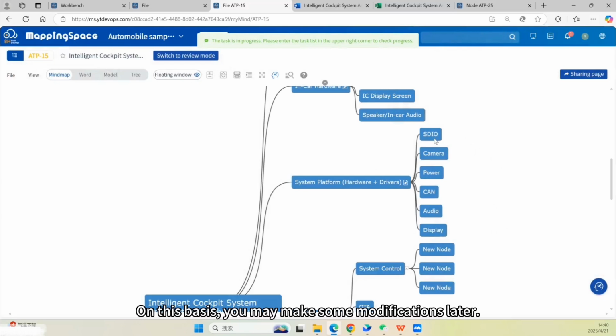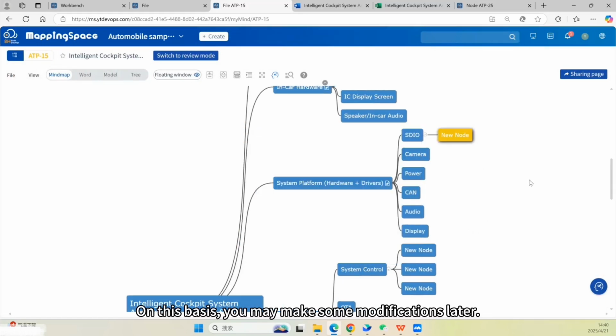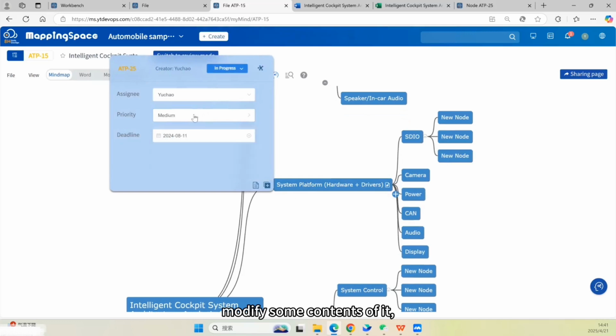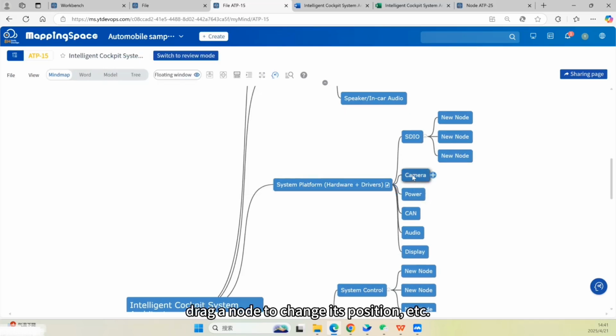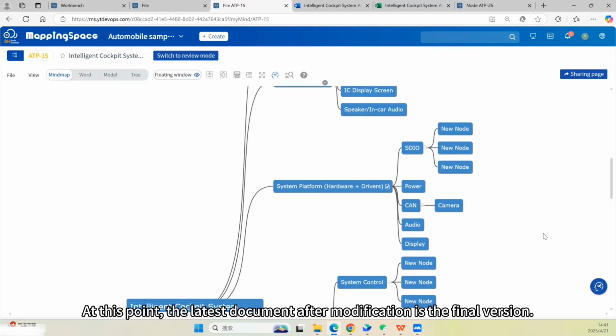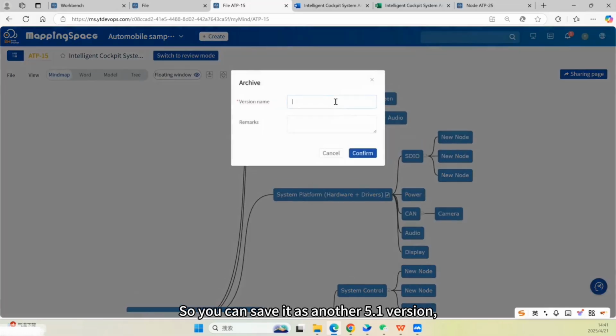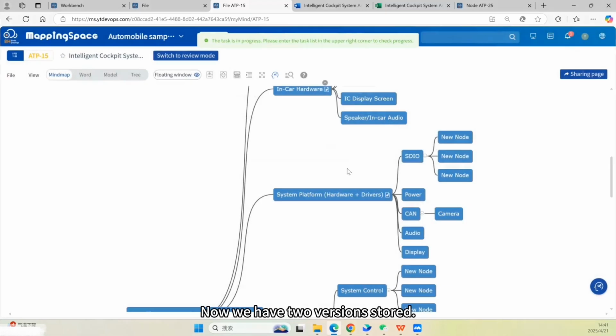On this basis, you may make some modifications later. For example, add some new chapters, modify some contents of it, drag a node to change its position, etc. At this point, the latest document after modification is the final version, so you can save it as another 5.1 version. Now we have two versions stored.